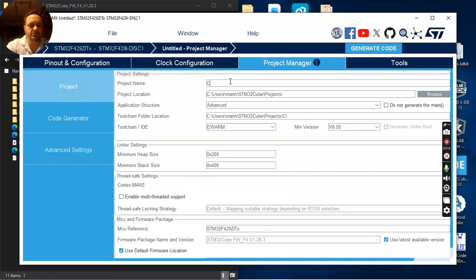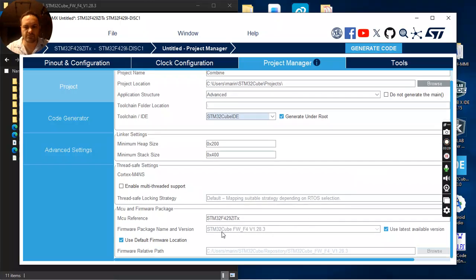And then the project manager, I'm just going to call it combine. This is the project location. I'm just going to select, and it will use this firmware package, the same one I downloaded already. If you haven't got it, first time you use MX, it will ask you to download it, and if this is set to the latest, it will keep downloading the latest, which might be a problem later on, because what we're going to do now is MX uses this to build a project based on all the HAL and middleware stuff that's available in here.